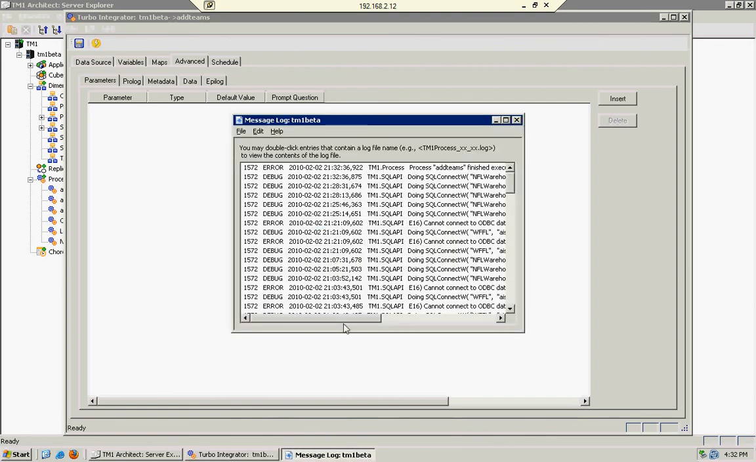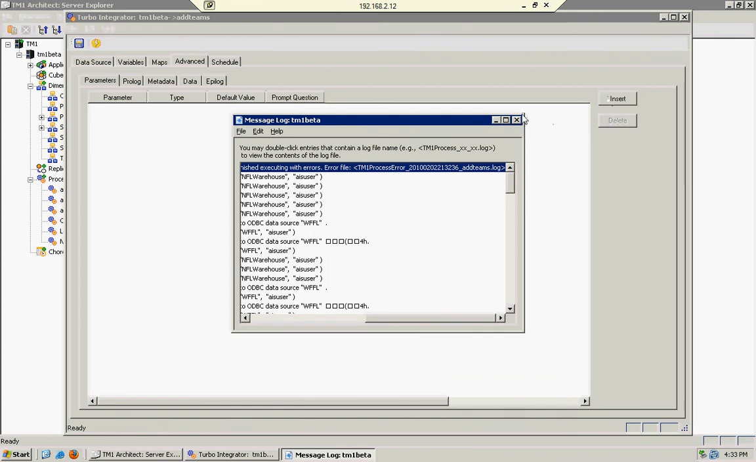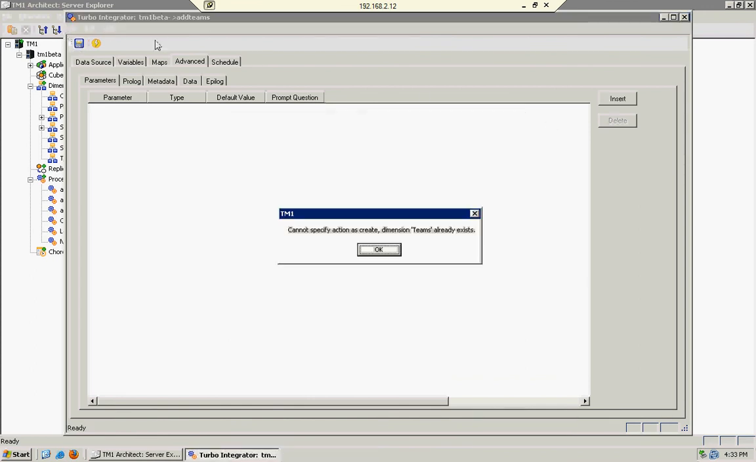Got some errors, so let's check them out. What happened here is I have a ragged hierarchy with just one member. Free agent in the dimension doesn't roll to any team because they're free agents. So Integrator didn't know what to do with them, so it just kind of spit out an error. But as you will see, close this, save it one more time.